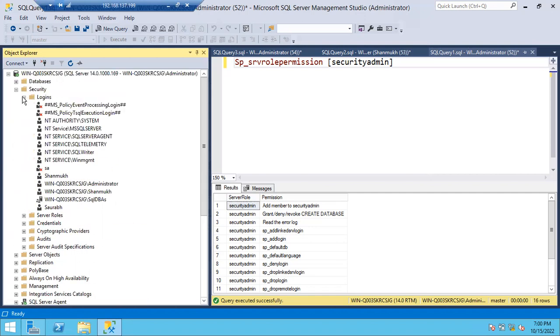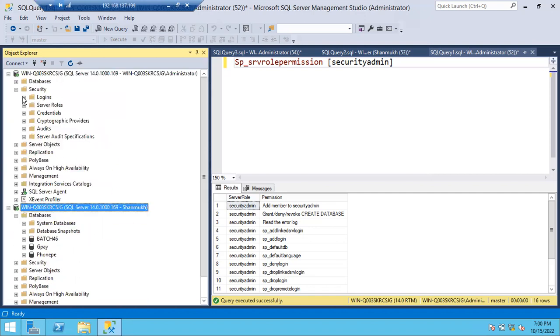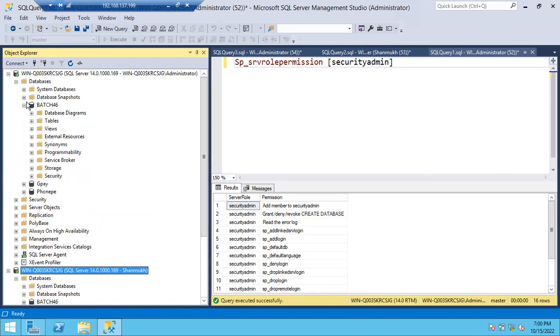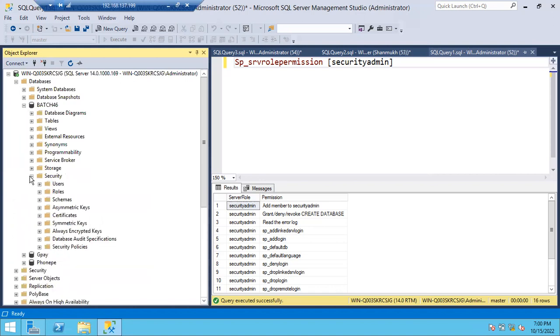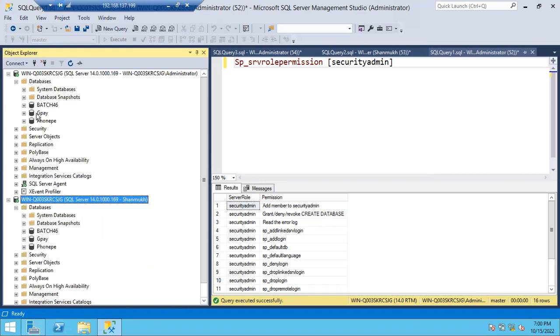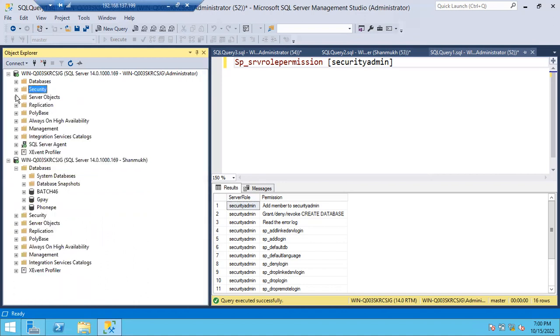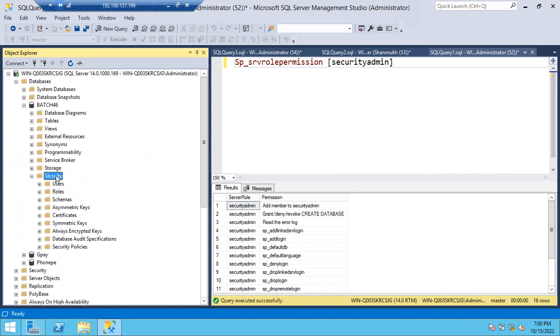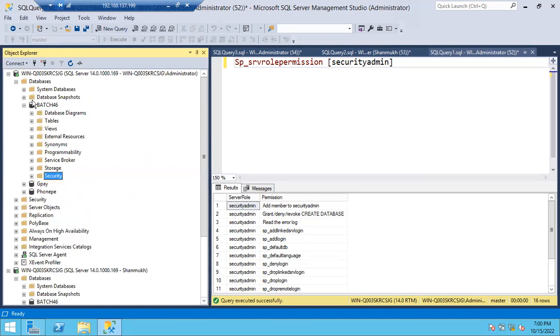Fine. So I told you, whenever you are giving access on any database, automatically a user will be created, right? So if you see here under security, database level also has its own security, guys. This is server level security. If you expand any database, you can see database level security. Under the database, the last folder is database level security.